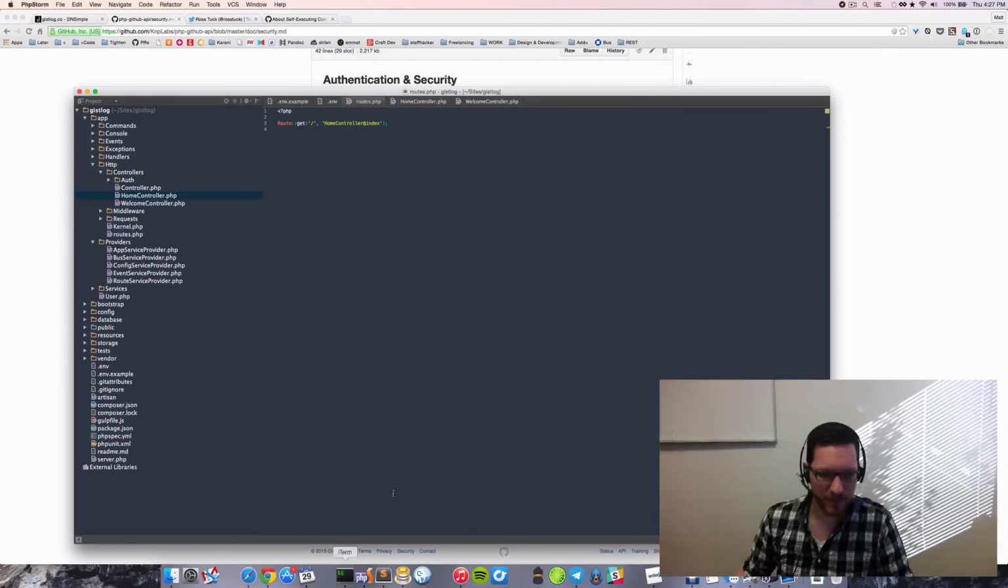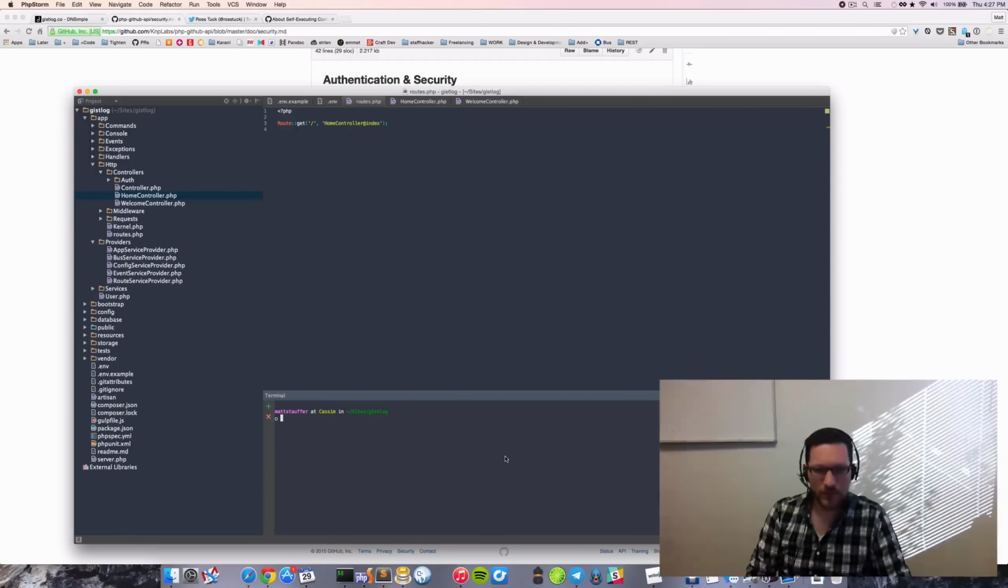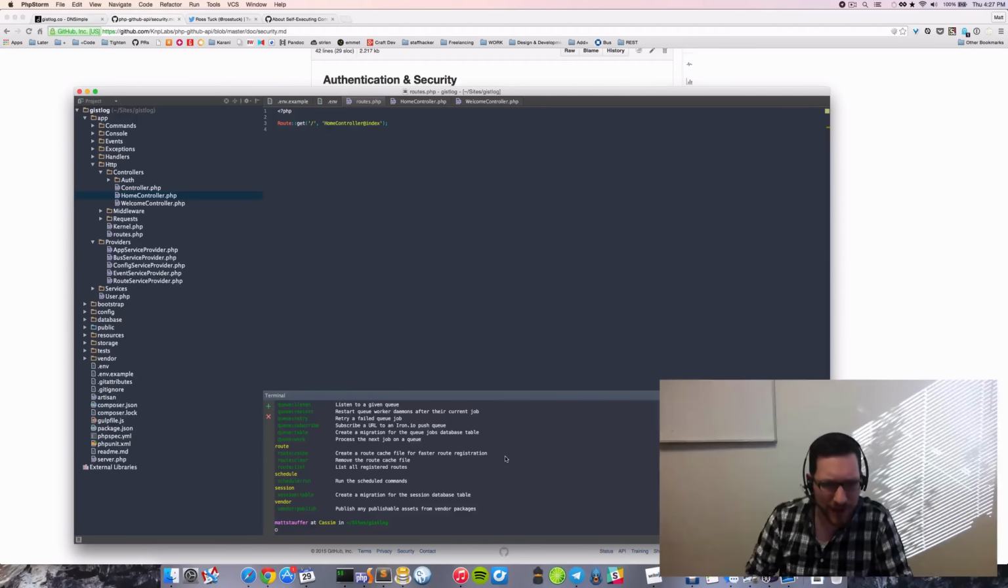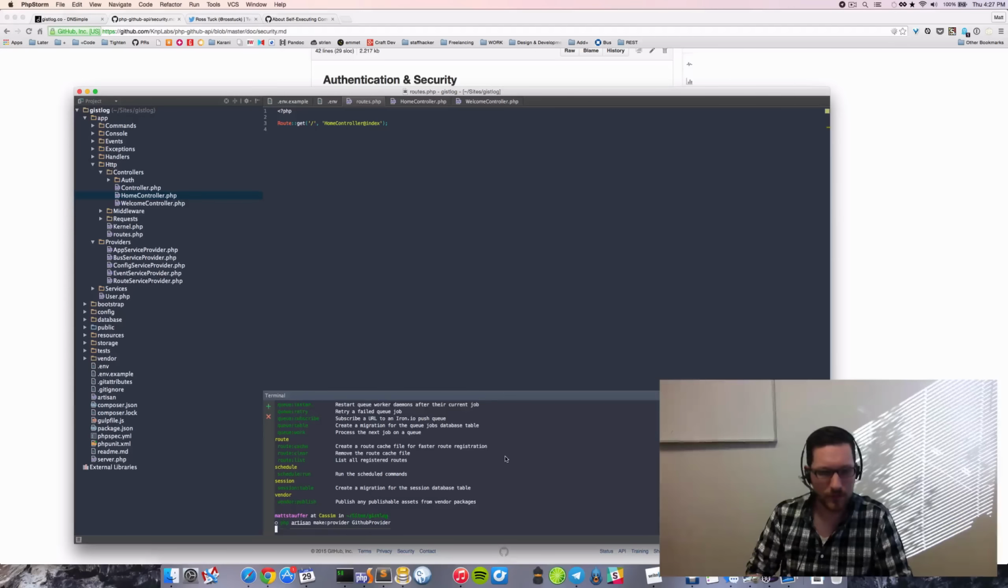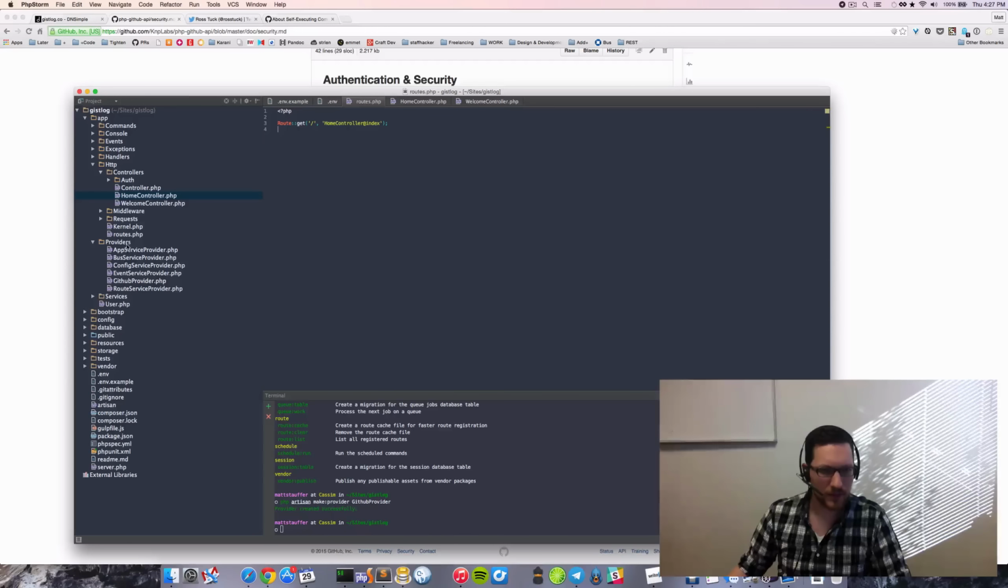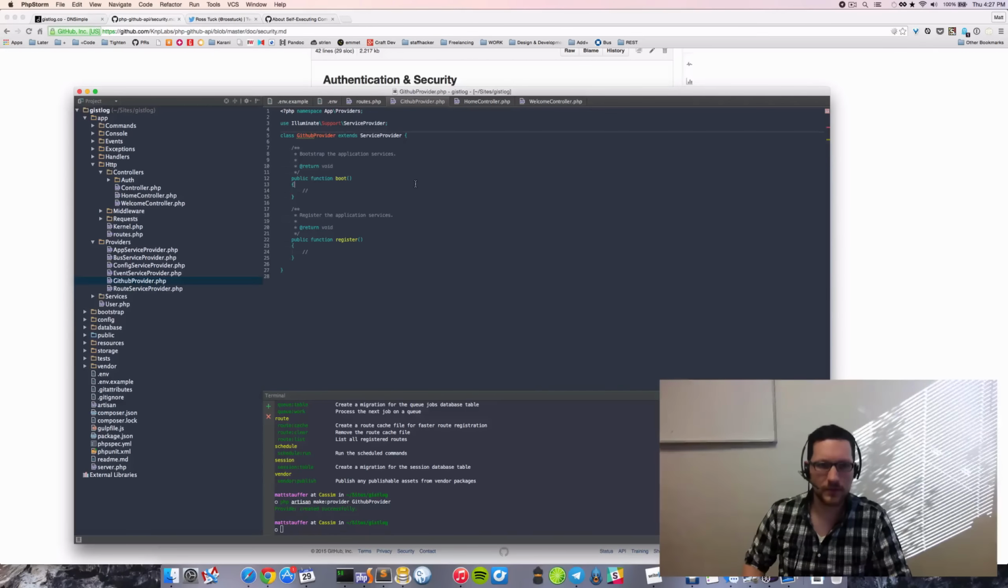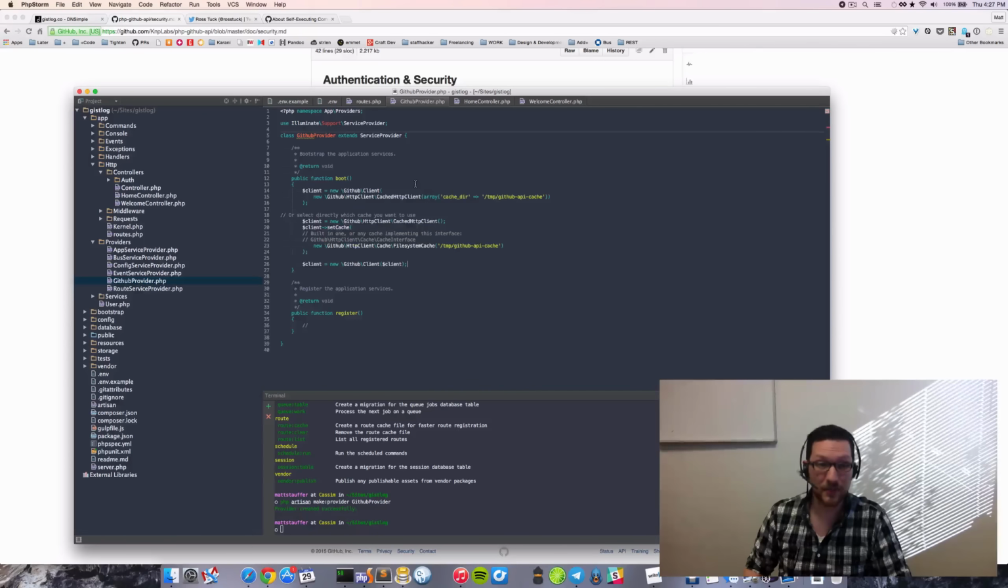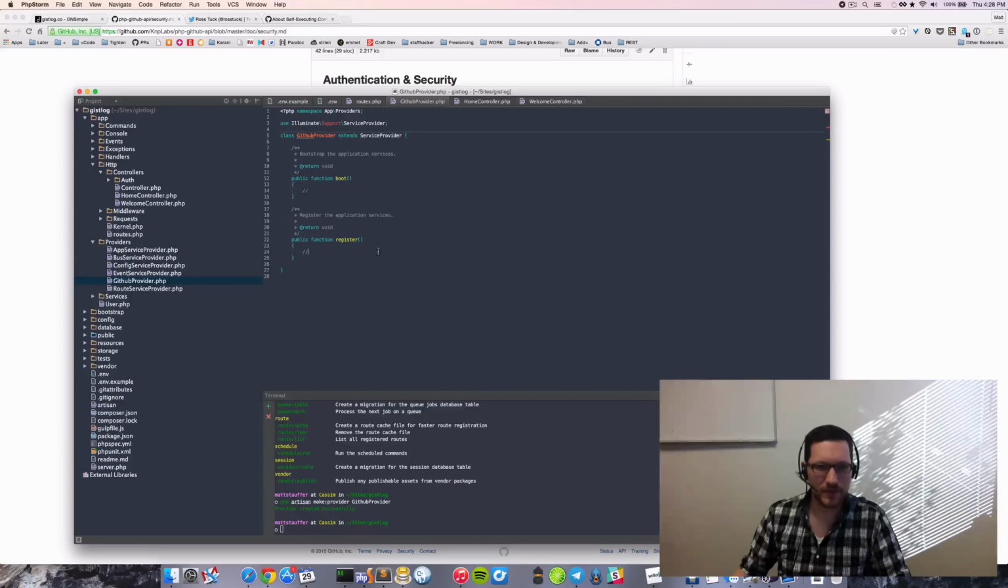So let's make a service provider. What do we have here? I think we've got make provider maybe. There we go. PHP artisan make provider, and then it's going to be GitHubProvider. And then we come in here, and to be very honest with you, I'm really bad at remembering what happens in boot and what happens in register. I guess boot the application services, this is actually registering, so let's do this. So we've got our client.